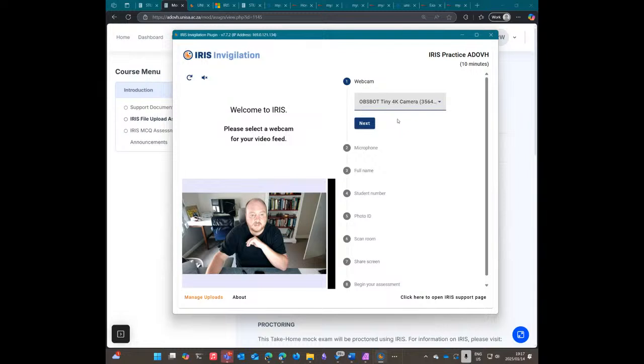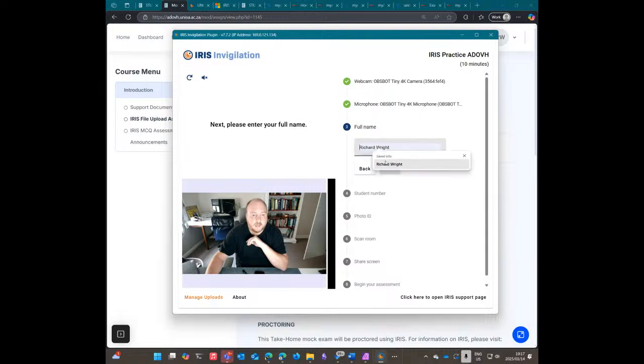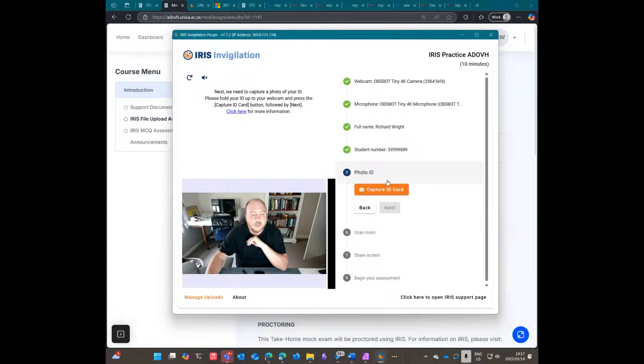You select from the available cameras. If you only have one, only one option will be available. You click on next. It will ask you for your microphone. So you will select the microphone that you use on your device. And then you'll need to insert your full name, your student number. And then yes, we're just going to capture your ID.